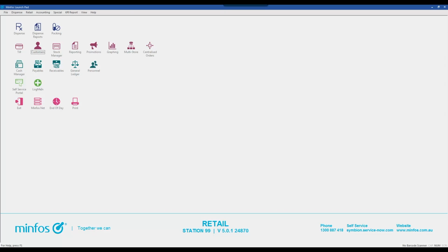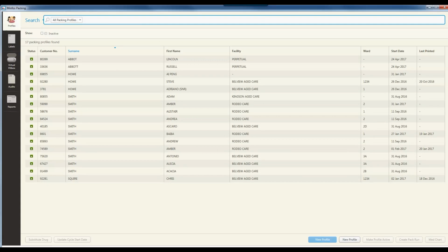In this video, we will set up a customer packing profile. Open Minfos Packing by clicking the packing icon on the Minfos Launchpad. The Profiles window will display, listing all customers with packing profiles.